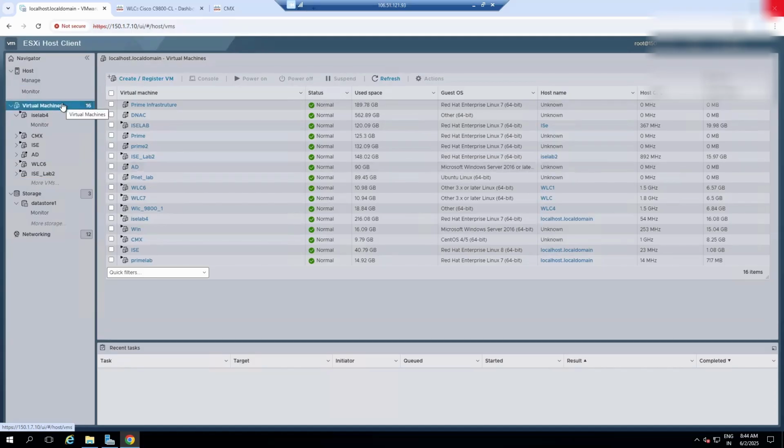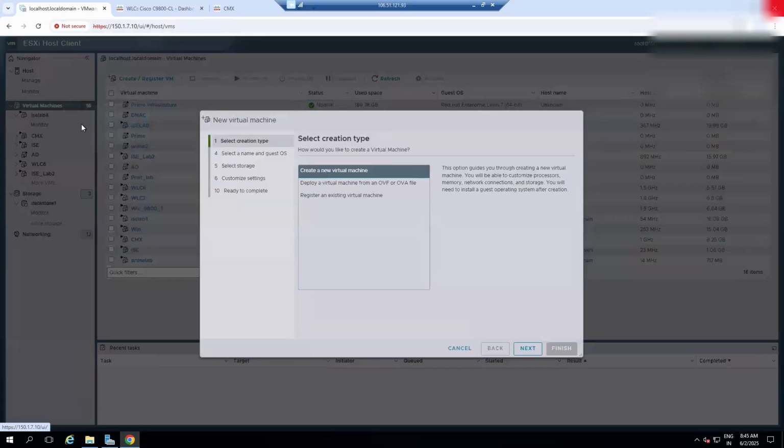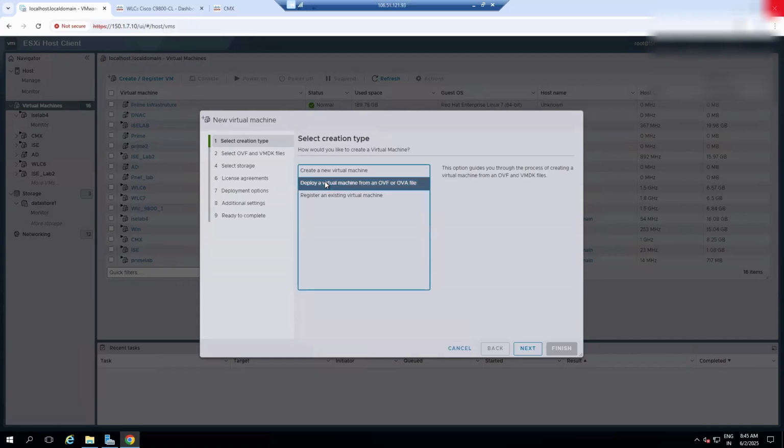For installing any virtual machine, you just need to right click here. The benefit of using ESXi, as you know, is that we can install multiple software on a single hardware. As you can see, there are multiple virtual machines installed on the ESXi. For installing any virtual machine or application, there are two ways. Either you can use the ISO file, or you can use the OVA, Open Virtualization Archive, or Open Virtualization Format.